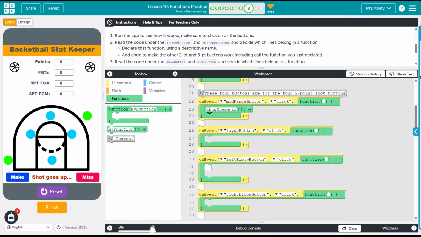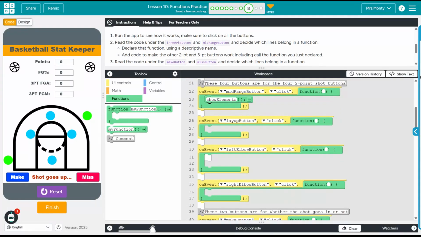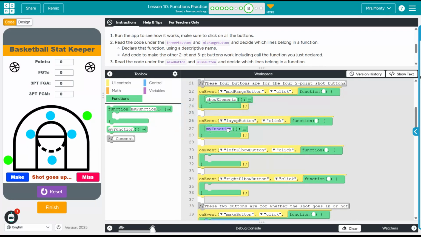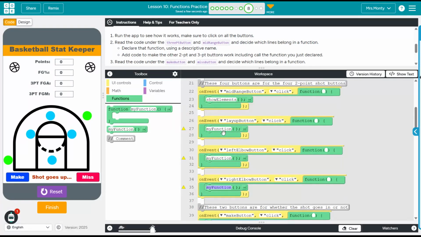same function call we just created to show elements. All right, I'm going to need to do the same thing for the layup button, the same thing for the left elbow button, and the same thing for the right elbow button, right? Because we need to show those elements for every single possible shot on the court. All right, so we're just going to go ahead and drag in our function calls into each of these on events. And each of these is going to be the show elements function that we just created. Okay, so I'm putting in show elements. Ooh, not shoe elements, show elements. All right, show elements function calls for all of these buttons.